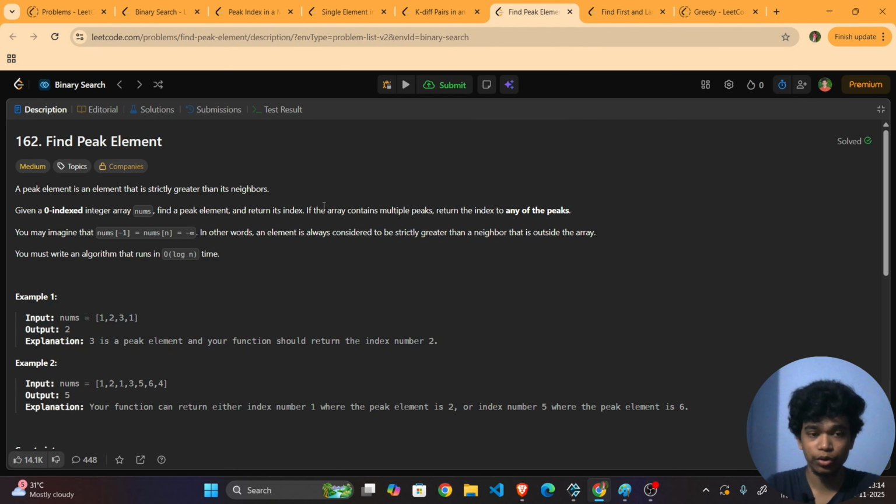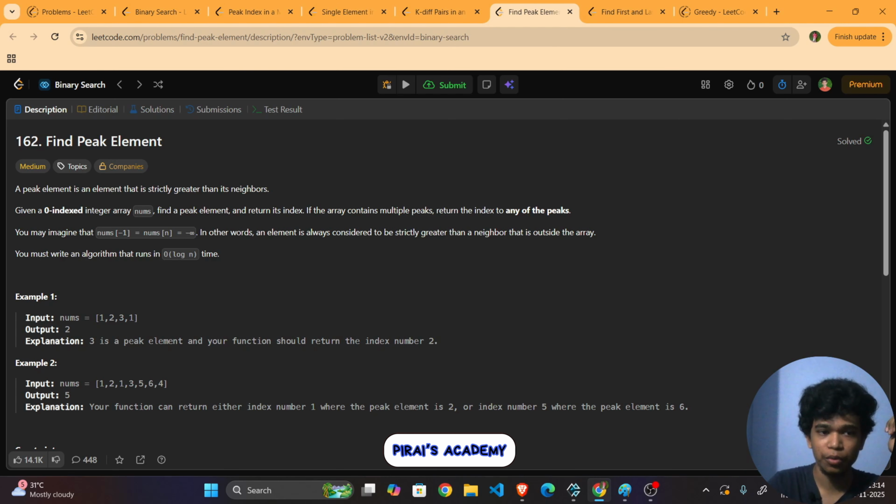In this video, we are going to see LeetCode question number 162, Find Peak Element. A peak element is an element that is greater than its neighbors. Given a zero-indexed integer array nums, find a peak element and return its index. If the array contains multiple peaks, then return any index.